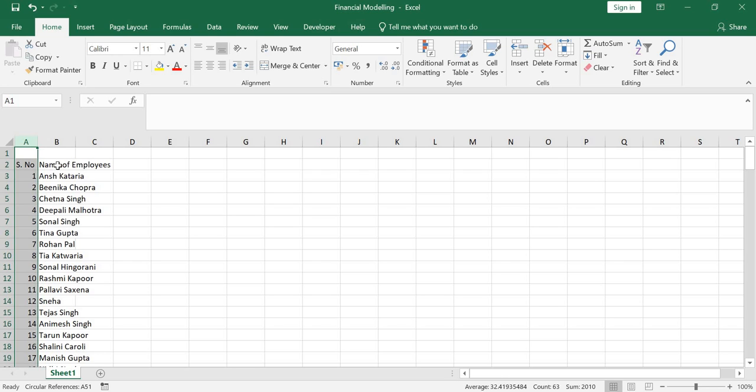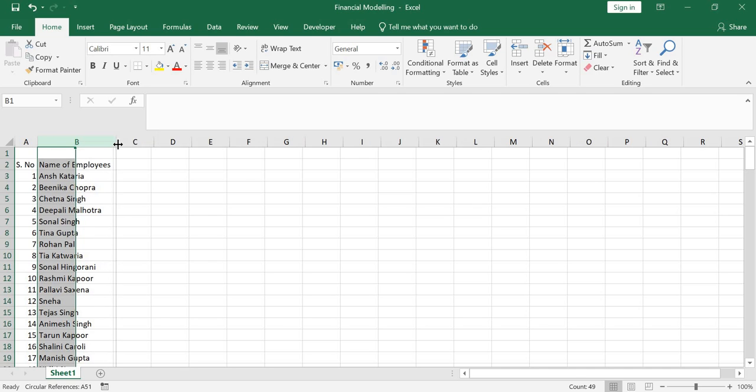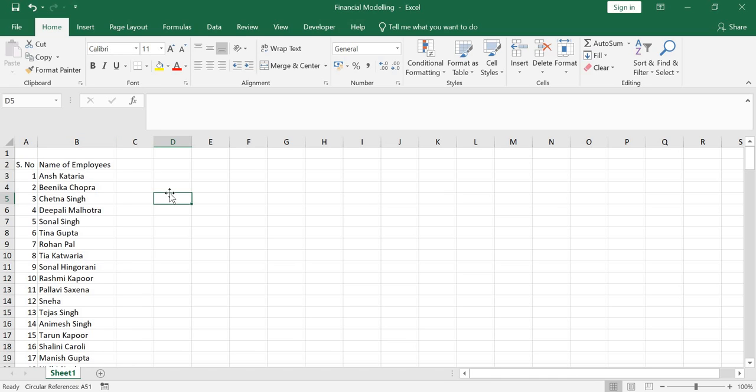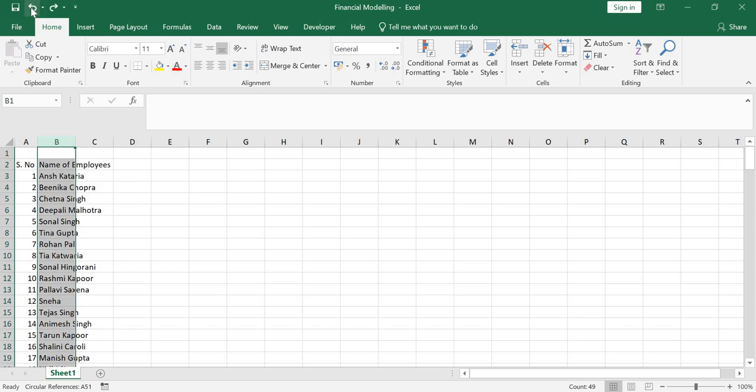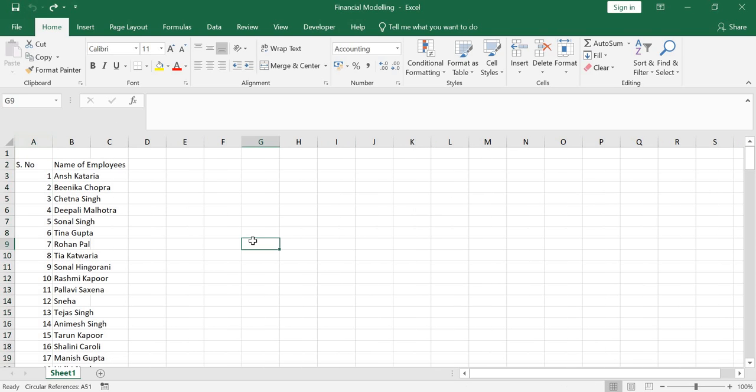But now you can see the name of the employees. If I am writing the names of the employees, they are covering column B as well as column C. I want to see all the names of the employees in column B. So with the help of the mouse, I'll drag it. Now I have changed the width of the column, but in financial modeling, I am not going to use the mouse. So I am just reverting it. So this is my actual case.